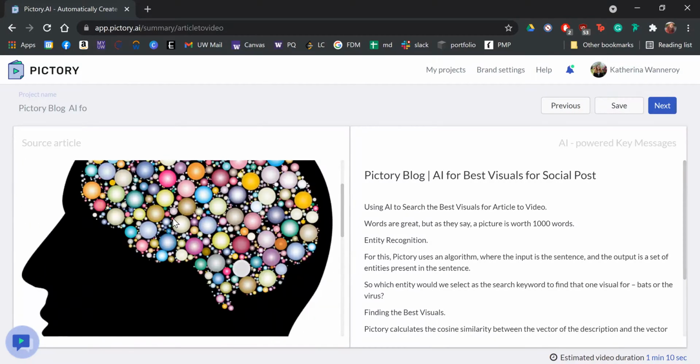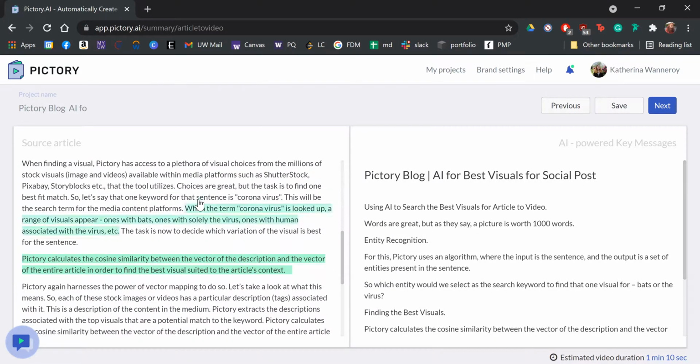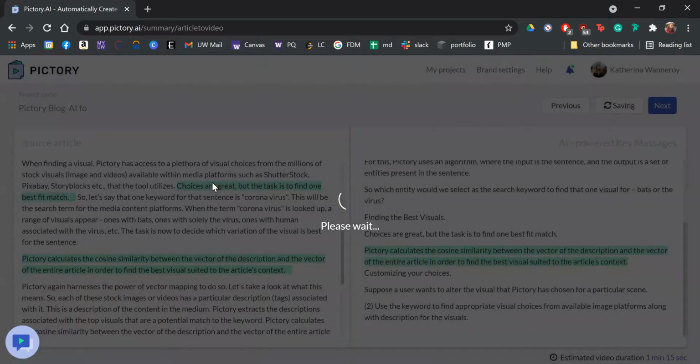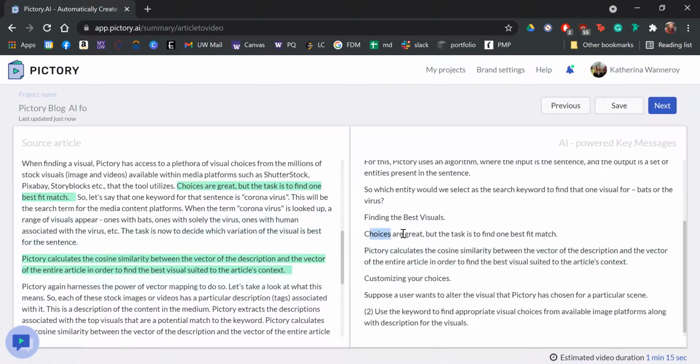And let's say instead I want to add in this sentence right here. So choices are great, but the task is to find the one that matches. I want to add this in, so I'm going to click on it. And as you can see, it has now appeared on the right side right here. So I know it will be in my final video.